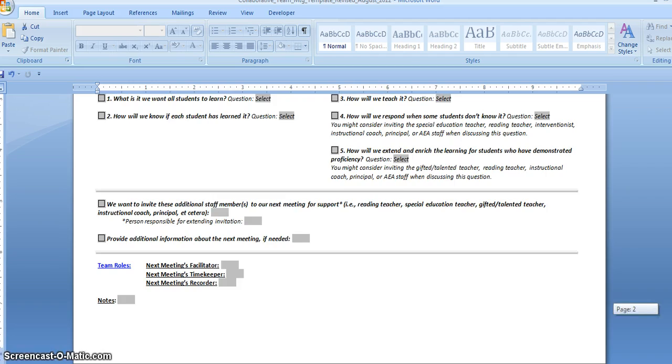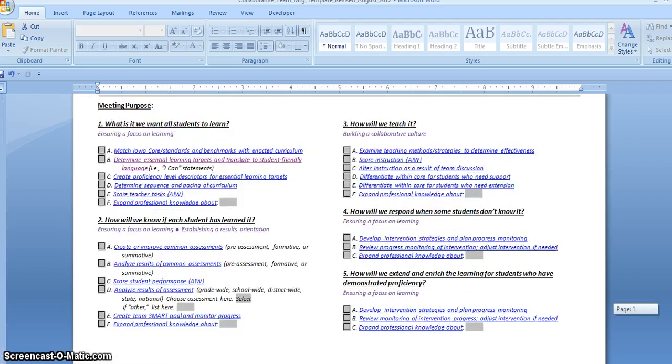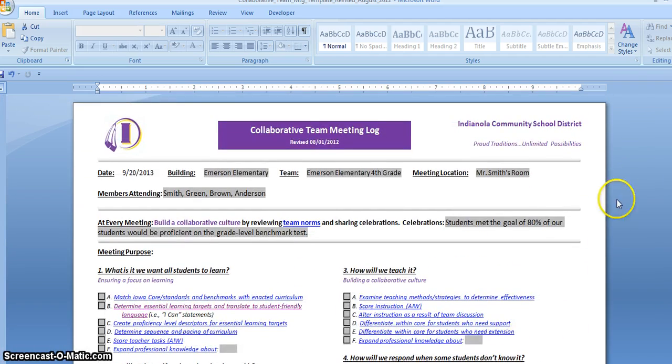Hopefully this tool will prove to be very helpful to you in your teamwork this year as you work through professional learning communities. If you have any questions, you can contact your building principal, the curriculum director, or any of the instructional coaches for additional help with how to use this in your team.